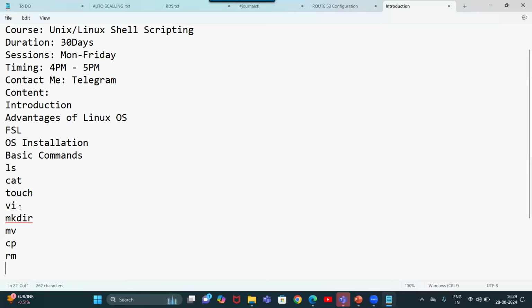The vi editor I will discuss separately after completing these basic commands, because that is very important in real time. This I'll explain separately in one day. Every command I will explain from the starting onwards. If you don't know anything about Linux or shell, that is not an issue. These classes are designed for freshers, for beginners.